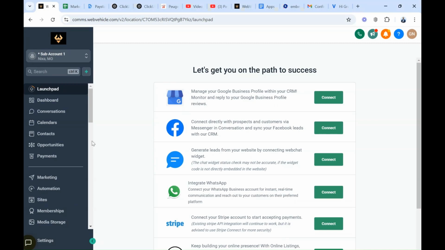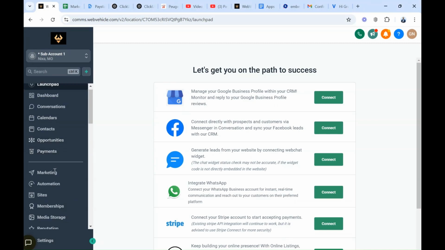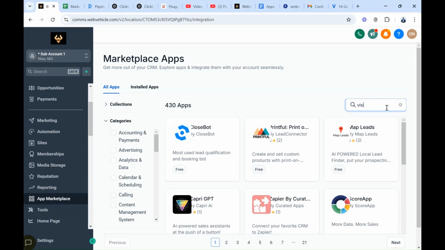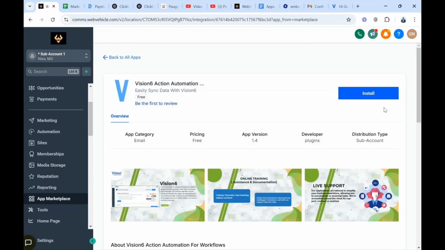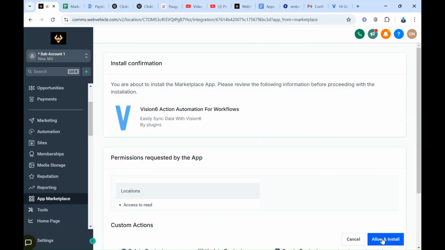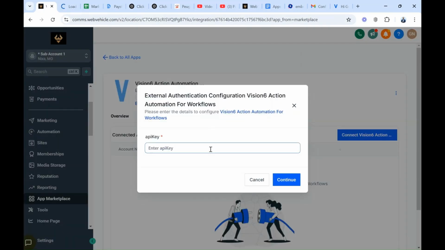Inside your sub account, you go to the app marketplace and search for Vision6. There you go. We click on it. We go to install, allow install. Key. So in order to do it, we just have to switch to our platform. Let's do it right away.